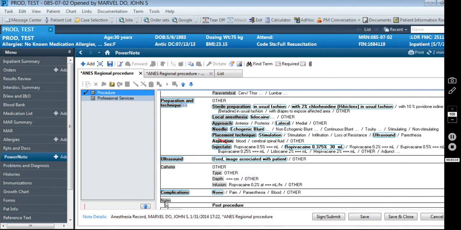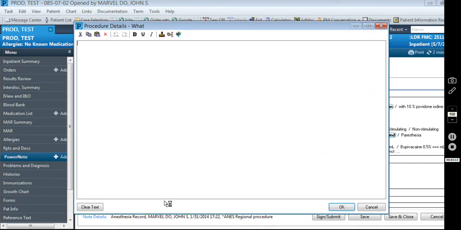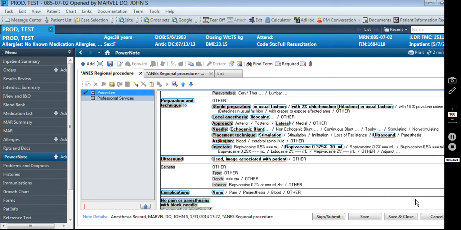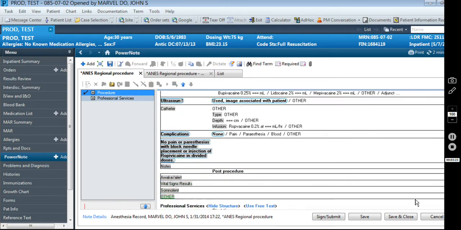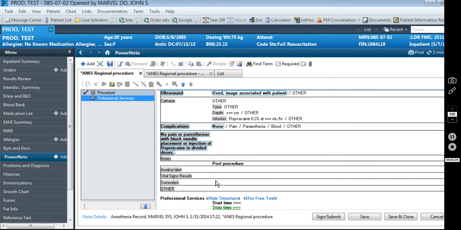And then if I want to list notes, I usually list the following: no pain, paresthesia with block needle placement or injection, in divided doses, or whatever you want to do. You click OK. Continue to scroll down. Post-procedure, I'm not going to list any of these things yet because I don't know. Again, it's a saved note, so I'm not going to list my start times. I'm going to leave those blank.